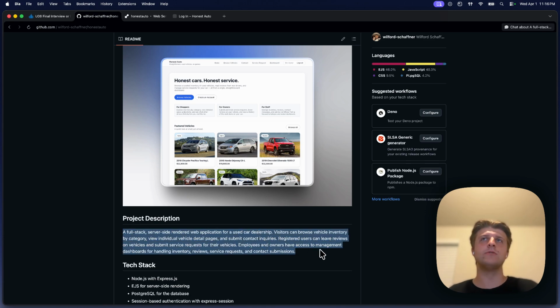I chose to go the route of the used car dealership, which already has the requirements listed out. So you're probably super aware of its purpose and everything because I followed those requirements. But it's a full stack server side rendered web application for a used car dealership.